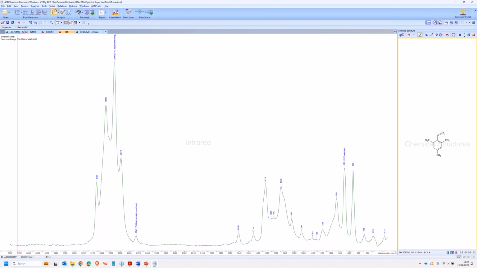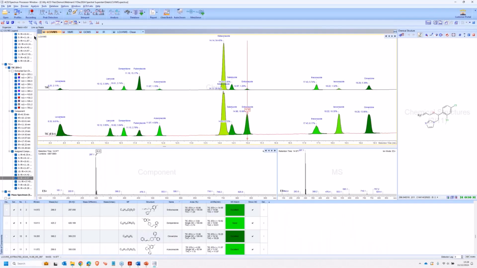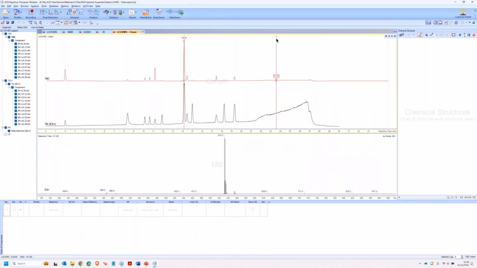Let's move back to our original data set now, and we'll move to this file here, which is a cleaned up version with no processing attached. So we'll show you in a quick overview of how we got to this endpoint over here. So this is our unprocessed data. You can see I've got my TAC and my TIC and my MS panel here. I don't currently have any chemical structures assigned to this data set. So I want to carry out some basic processing. I want to integrate these peaks, and I then want to add some structures to the data set and then assign them to specific retention times.